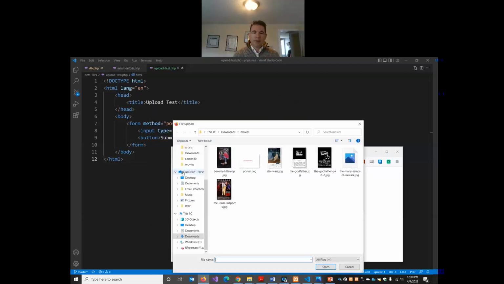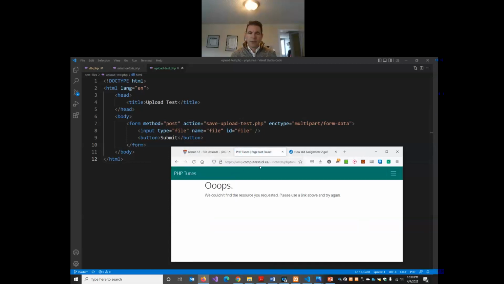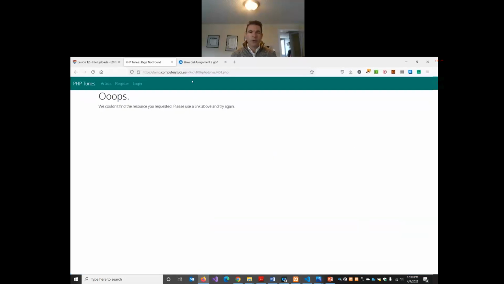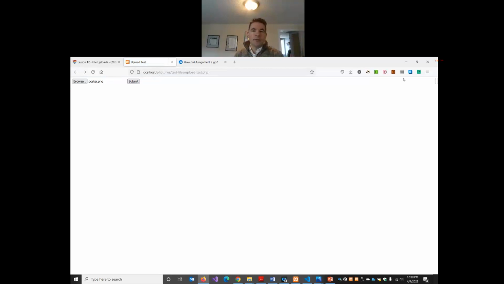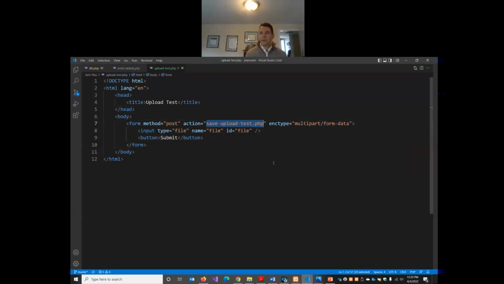So now I click browse, and this opens a file dialog box where I can pick really any file on my device. Submit. Gives me a 404, gives me our 404 page because it's posting to a file called save upload test, which doesn't exist yet. So we're going to have to build this page next. Now, this should be relatively straightforward. It's just HTML with a couple of new properties we haven't explored before.